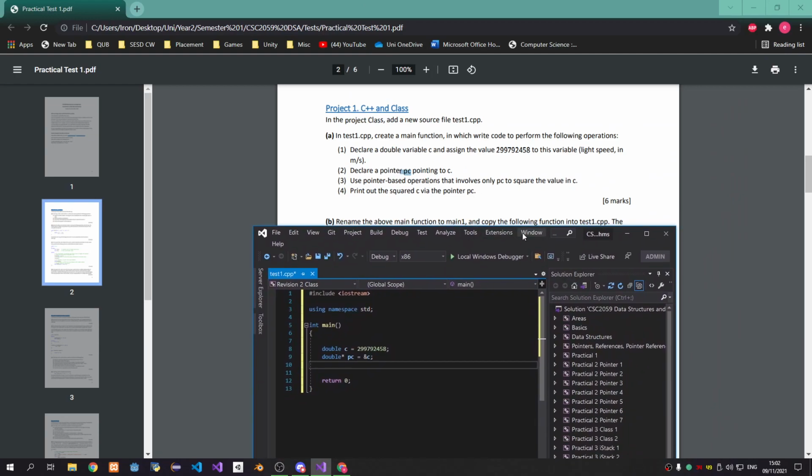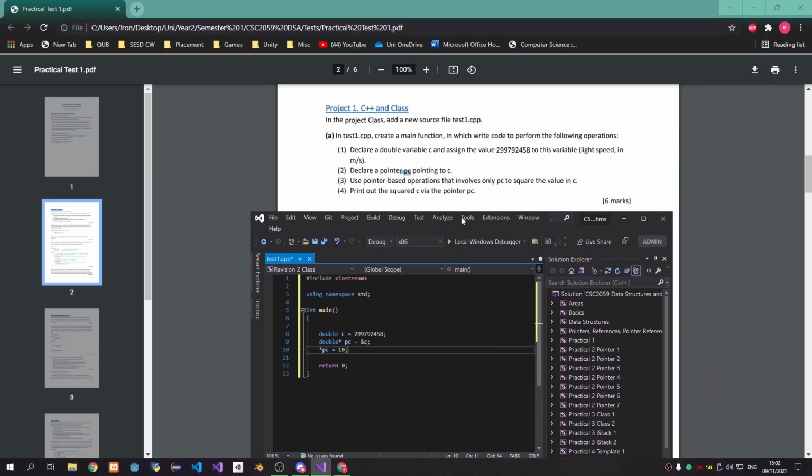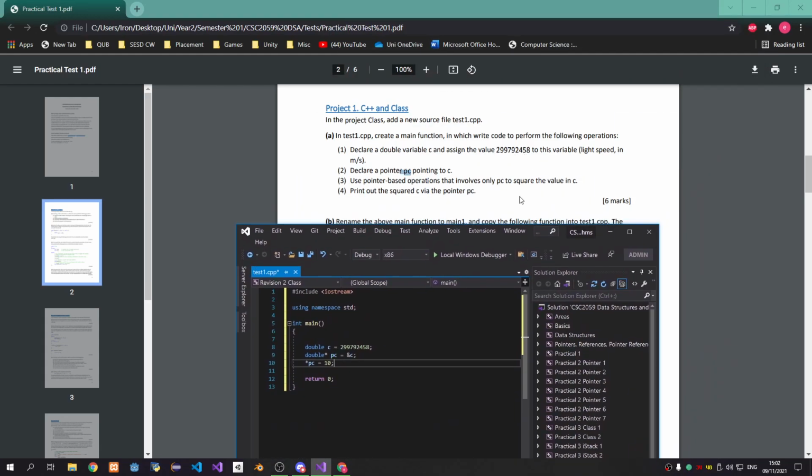Then use pointer based operations to square it. What we do to get the value at C, we take the pointer and we dereference it. That takes the address of C and gets the value in it. So now we can assign this value. I can make it 10 if I wanted to, but instead I want to make it itself squared.